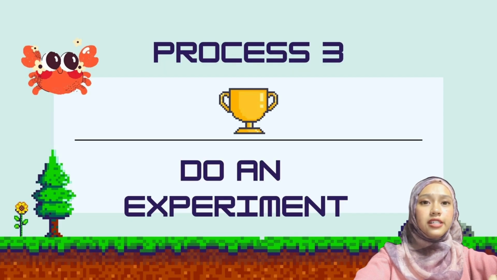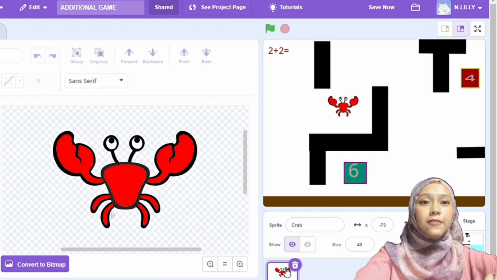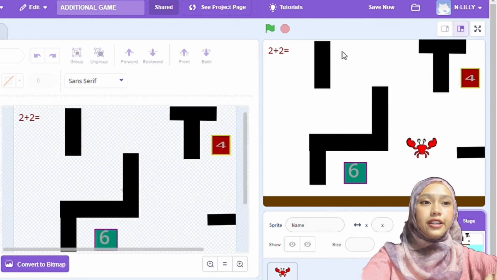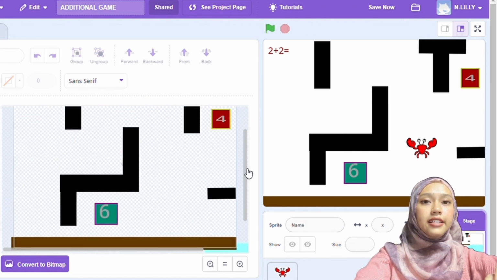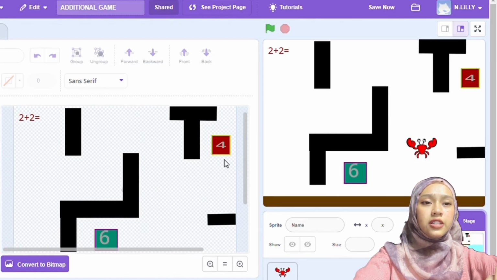The third process is studying the game. I check whether the game can be played smoothly or not. After that, I check if this game is perfect or not. I found that this game has no instructions and rules.